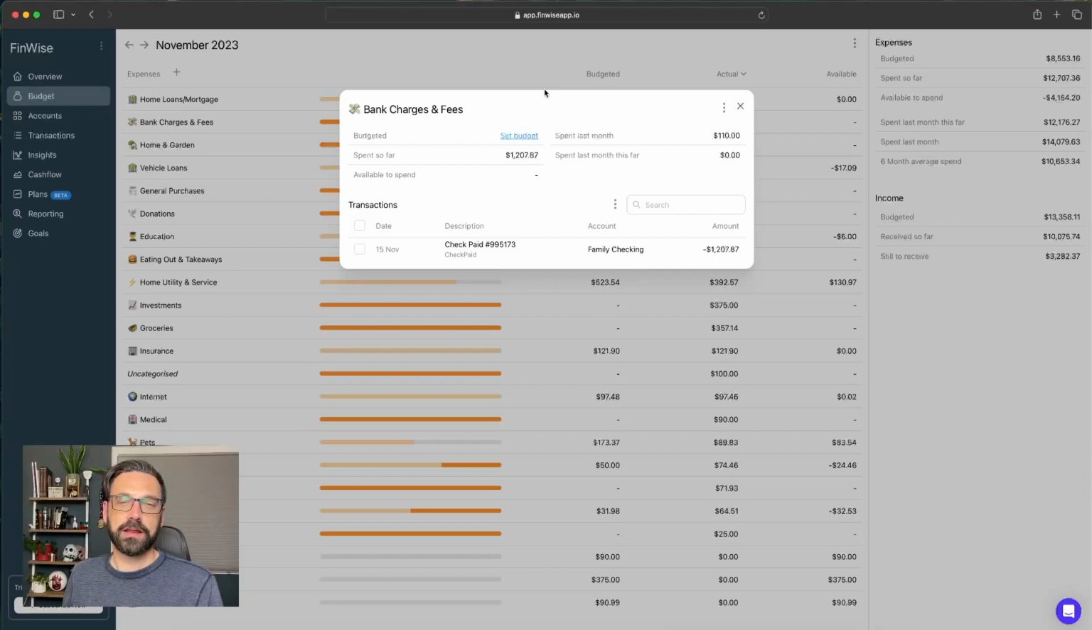But what this means is that I no longer trust all of these categories, and I'm going to have to review pretty much every transaction that's come through every month. That's a lot of work, considering that it was supposed to automatically categorize my transactions for me.